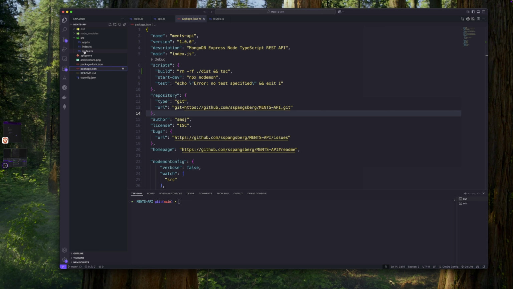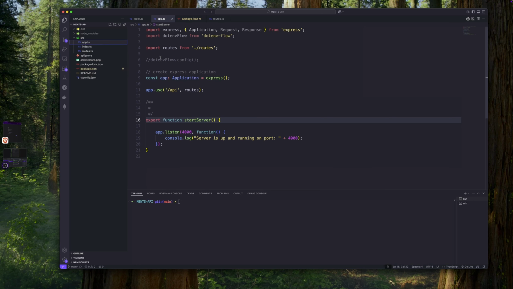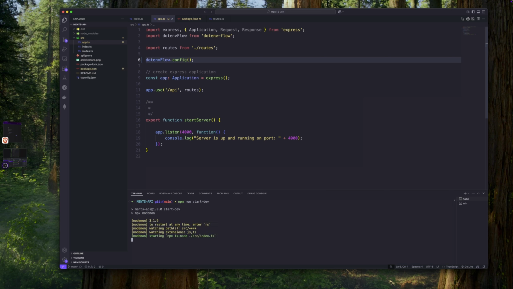So let's fix this issue we had with the .env file. We could see that if we enable this line here of code, that will run the .env flow. If we run npm run start dev, we can see we get this error. There is no .env file matching this pattern, so it's undefined.